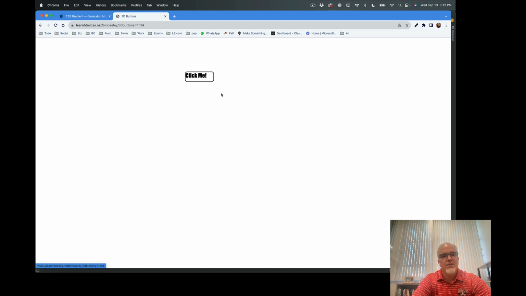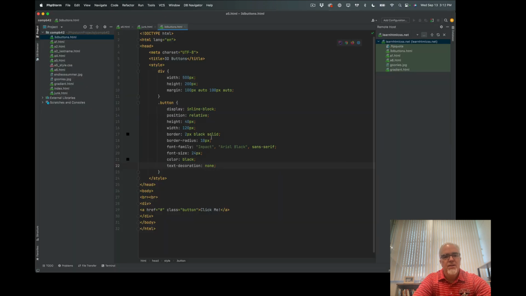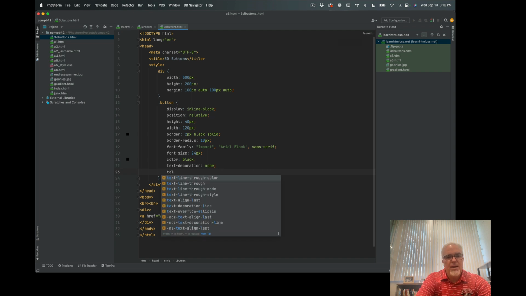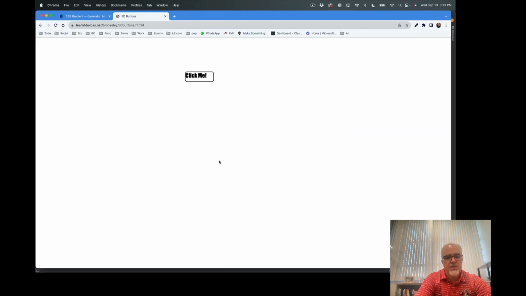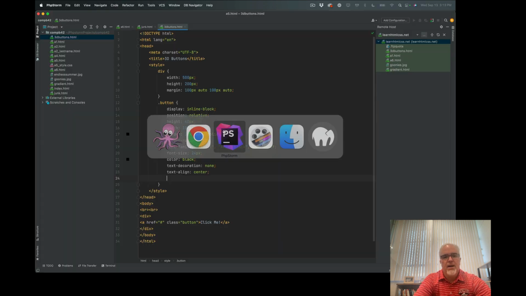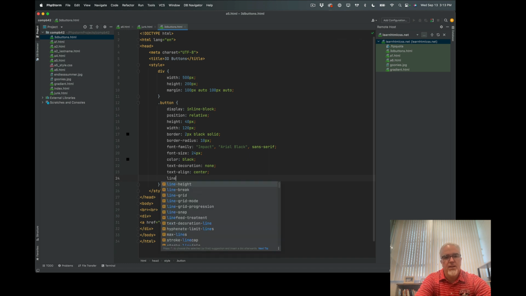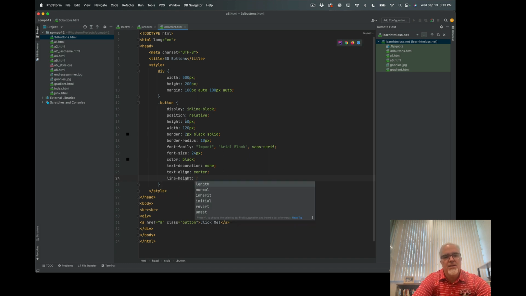Okay, so we're getting there. It's not 3D or very cool looking yet, but let's keep going here. I'm going to set text align to center, and when I do that, you can see here that it's centered horizontally. I want to center it vertically, and I'm going to use the line height property to do that. So I'm going to create a line height, and I'm going to set that to the same height as the container so that that text will be perfectly centered in that container.